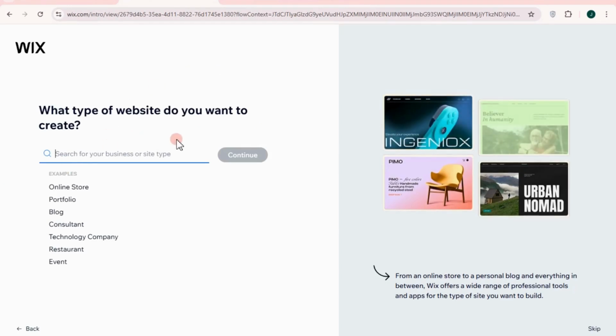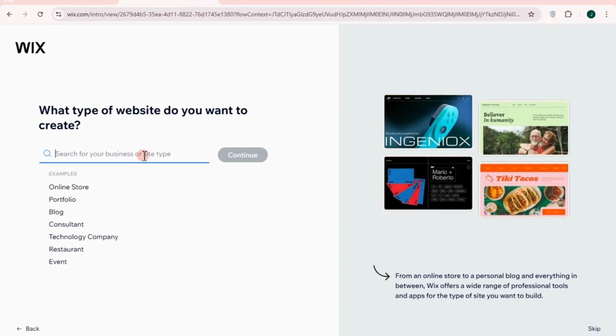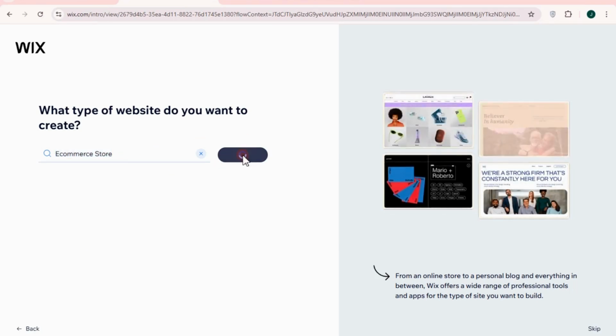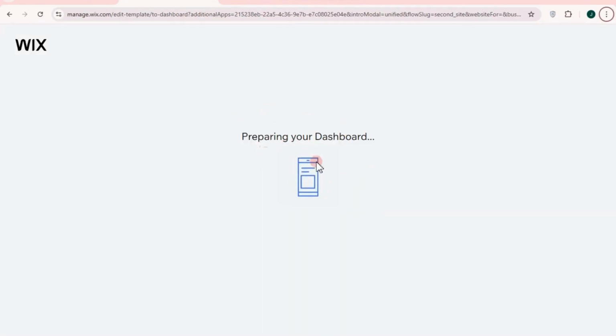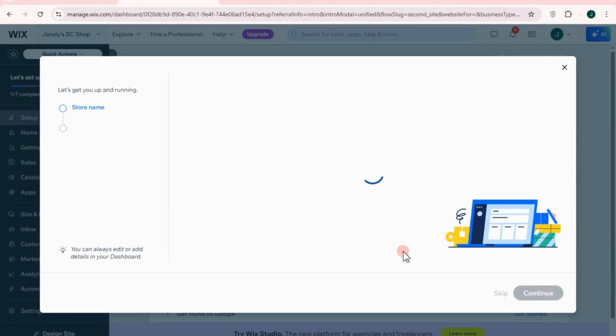It will ask you what type of website you want to create and sell. Let's say I will be selling an e-commerce website, specifically an e-commerce store. Tap on continue. Now it's preparing your dashboard. Since you will be selling e-commerce websites, you can just add your e-commerce content and features, and it's up to them what the name of their store or e-commerce website is, and it's up to them to change this. Then all you have to do now is tap on continue.